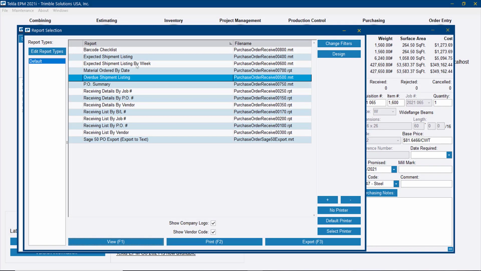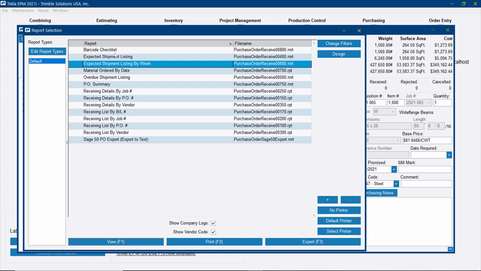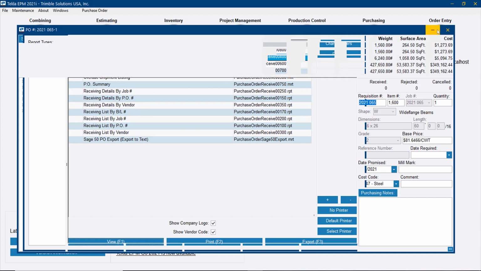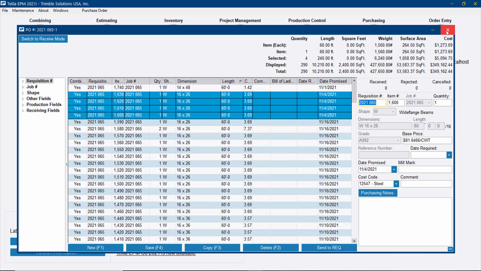Or if you don't want to check by date, but by week, or also just by day, depending on the date promise, the expected shipment listing report can be a good option for you as well. Some of these reports are very interesting, I feel, but they are more interesting when you check more than just one purchase order.